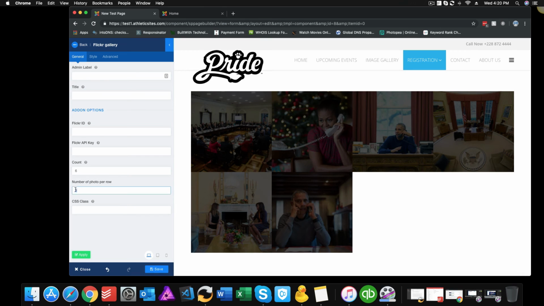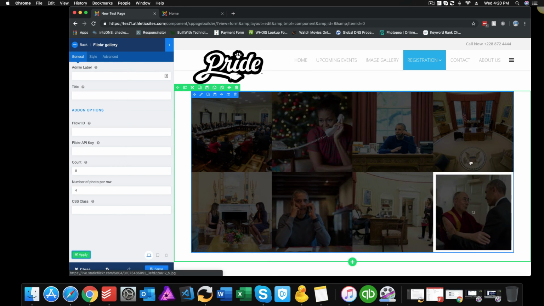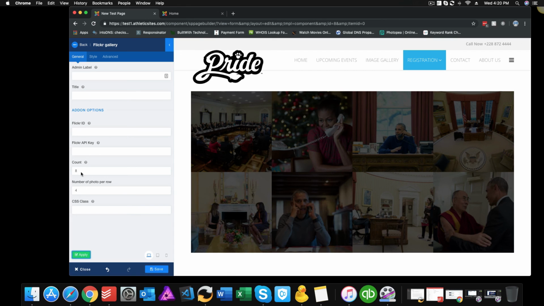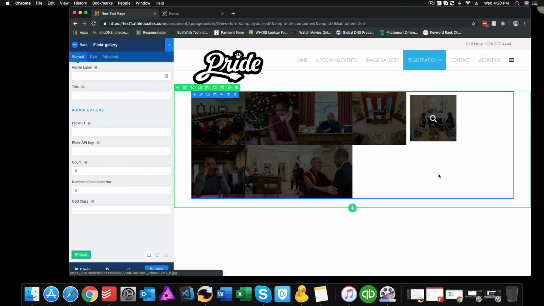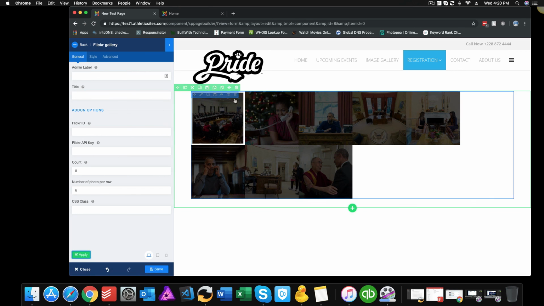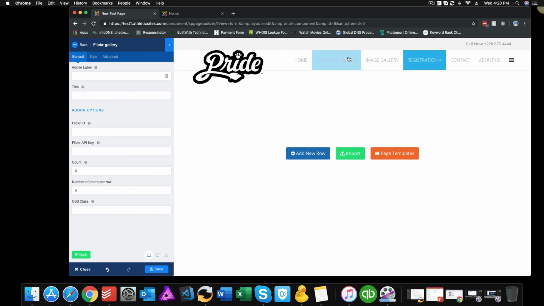And then you can say how many pictures per row and how many in general. So if I want to set that to 8 or something and hit apply, then I should see 8 pictures. See? If I only want to show 4 at a time, then I can only show 4. And this says how many per row. So let's say I want to show 6 per row. It's going to automatically make the images smaller and allow me to add more. So very, very nice elements that we have there for the Flickr gallery.